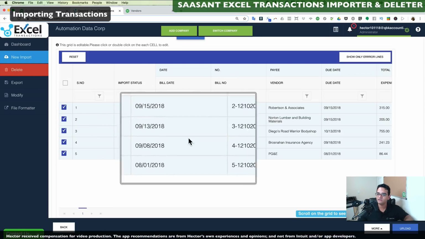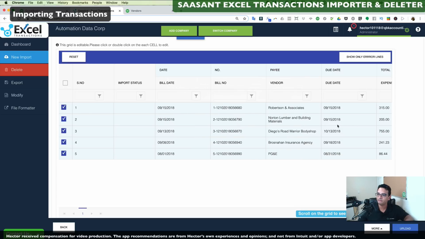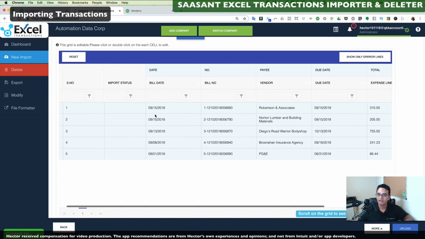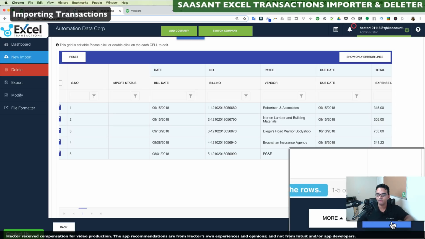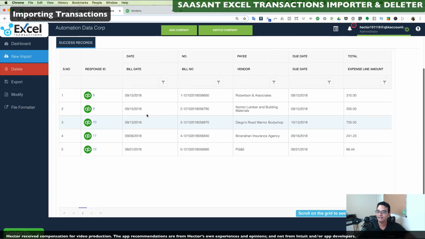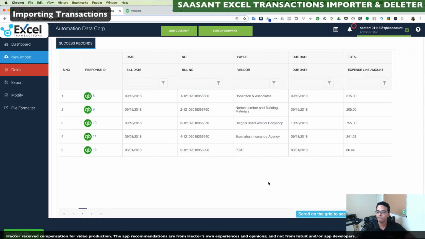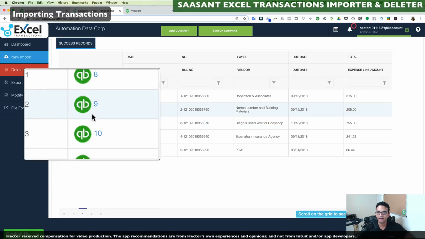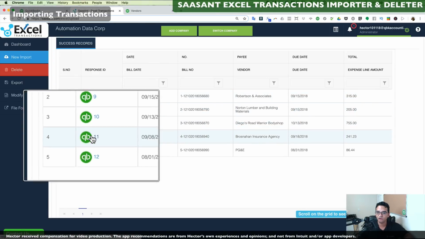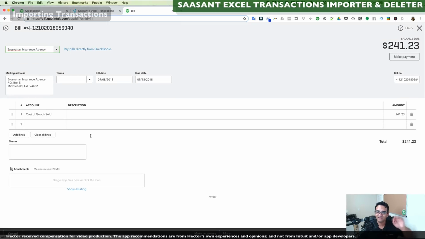We get a quick glance of all the information that was imported from my spreadsheet. If that is okay, I'm going to go ahead and click on upload. Then I get a list of all the transactions that were imported into QuickBooks. I can click on any of the ones with the QuickBooks logo, and it will open up QuickBooks to that specific transaction that was imported.